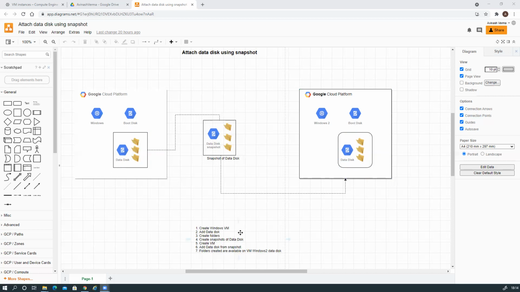As you can see, we will follow these steps. We'll create the Windows VM, add the disk, create a folder, and then create the snapshot. Then we'll create the new VM, add the data disk from the snapshot, and the folder created should appear on Windows 2.